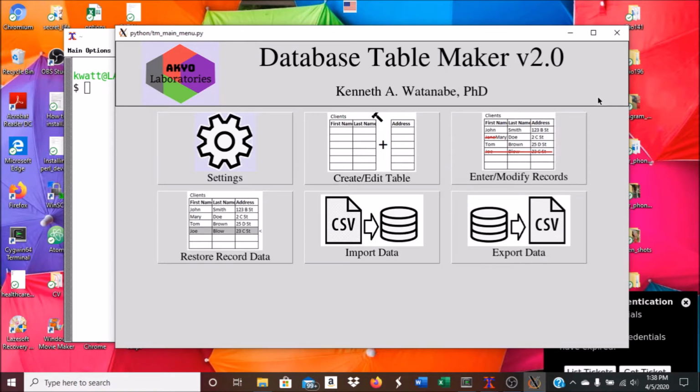The Database Table Maker is a program written in Python that allows for easy creation of MySQL or MariaDB database tables. It was originally intended for creating tables for bioinformatics applications, but it is general enough so that anybody can use it to create database tables.